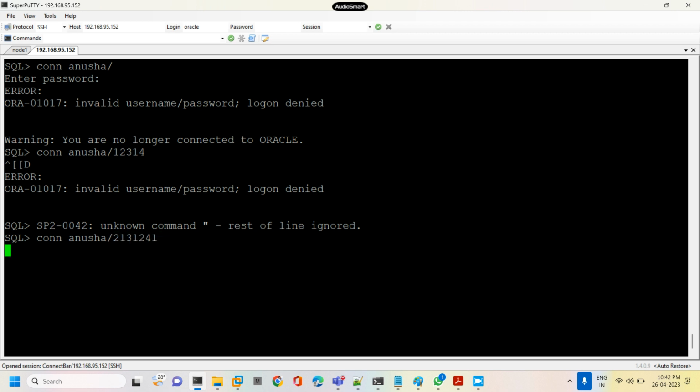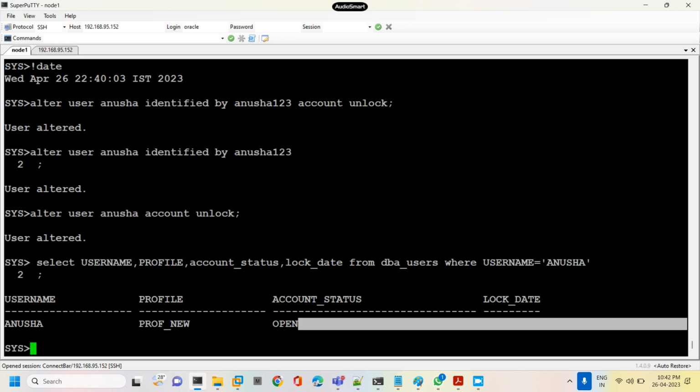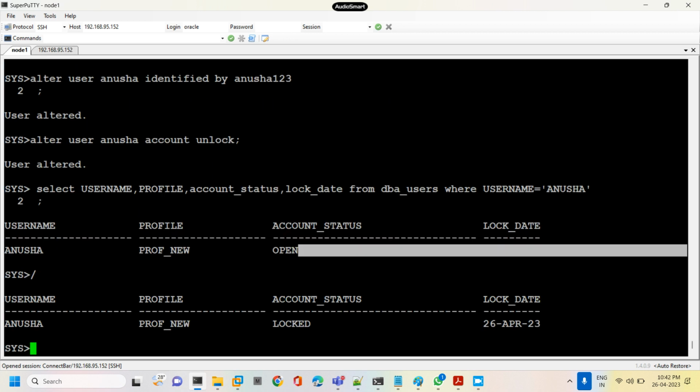So two times you enter wrong items, third time you can enter, it's not a problem. Okay. And with the right password also. 1, 2, 3. Account locked again. You can verify the same status again. Locked is again locked date.